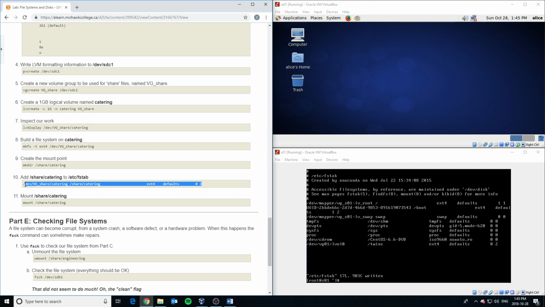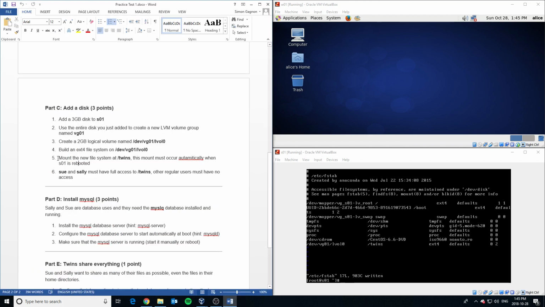And now we want to mount it. Let me just make sure it says, yes, it says we have to mount it. So now that we've created twins, we've put it in the fstab, so it automatically starts when we boot. You have to mount it, and there's a couple ways you can do it. Basically, you can either restart the virtual machine if you want, or you can type in mount /twins if you want.